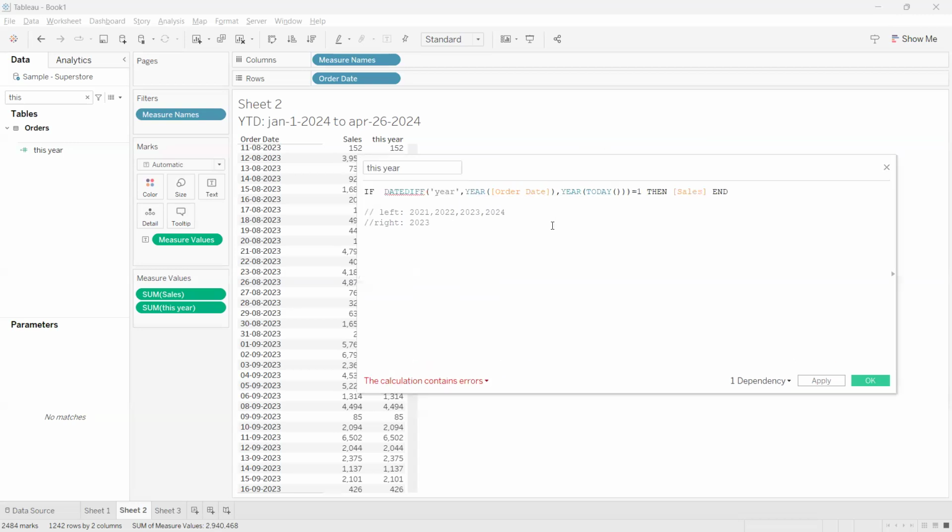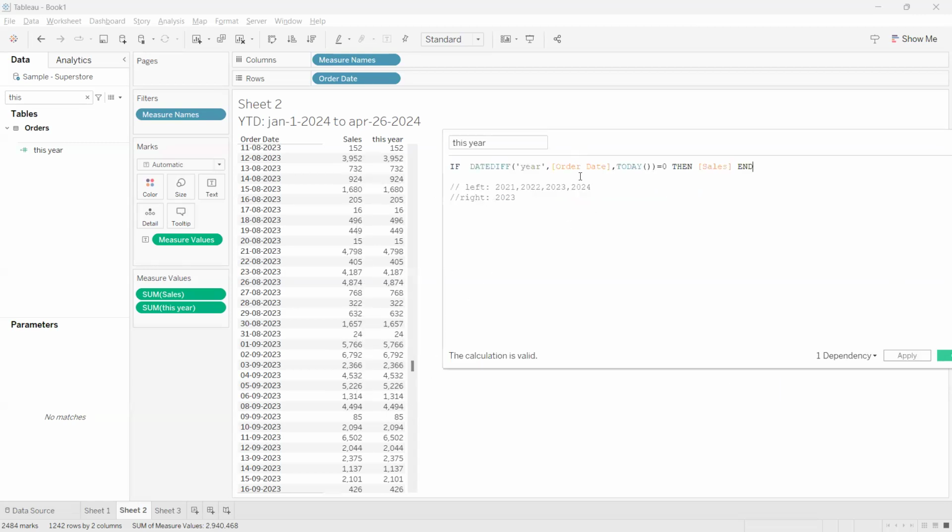Now when you are using the DATEDIFF function, there is no need to use the year here, no need to extract the year here. Now I'll tell you what this will do. When you make it equal to 0, this will give you this year's sales. So this will get the difference between order date and today's date in terms of years.